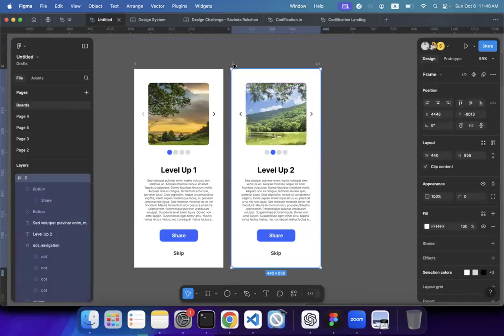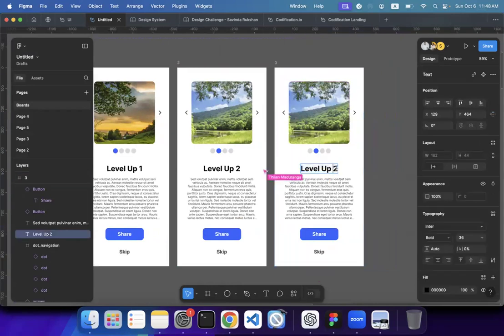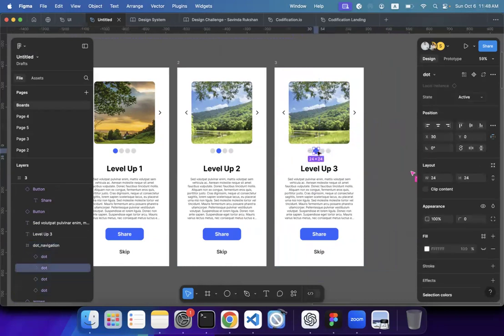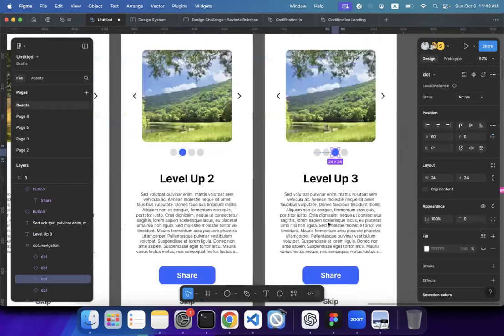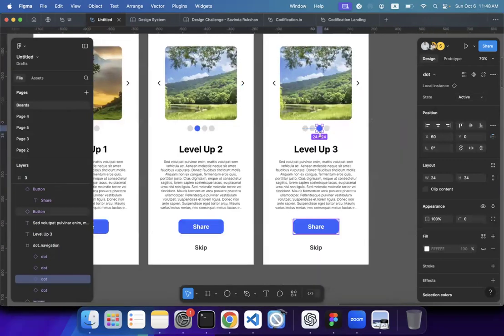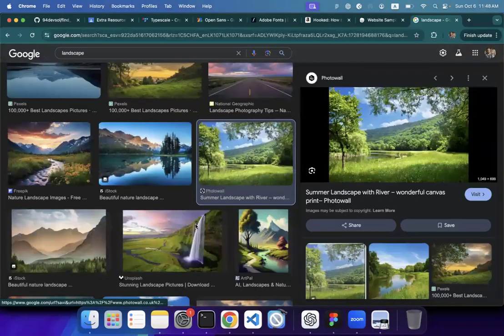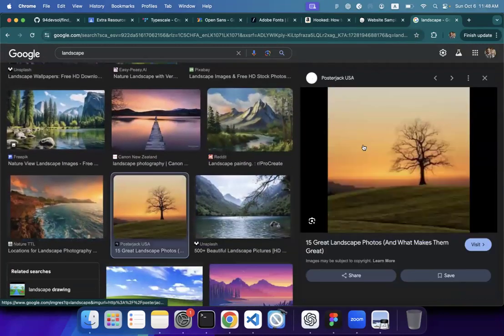And the third one, it is number 3, level up number 3. So this one should be inactive or default, and this is the active state. Okay, share button and everything is similar. We have to change this image. Let's update it to something different. Maybe this one.